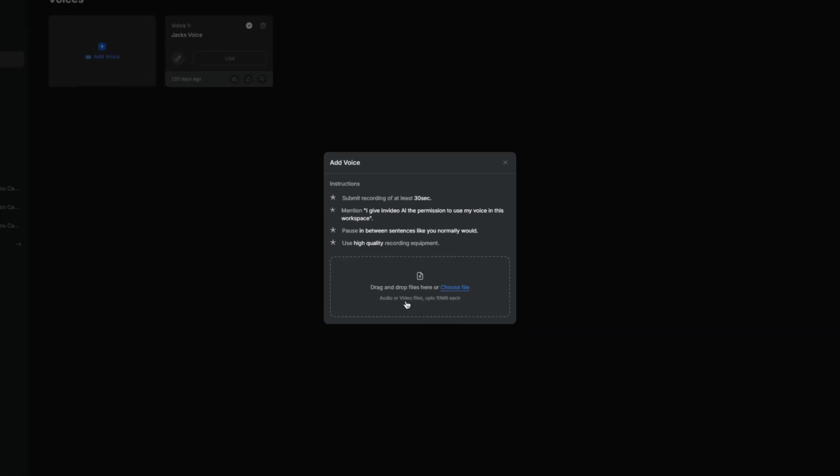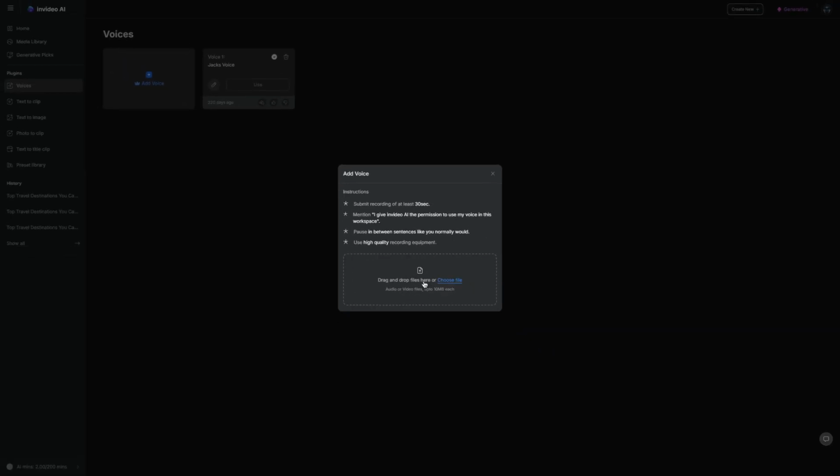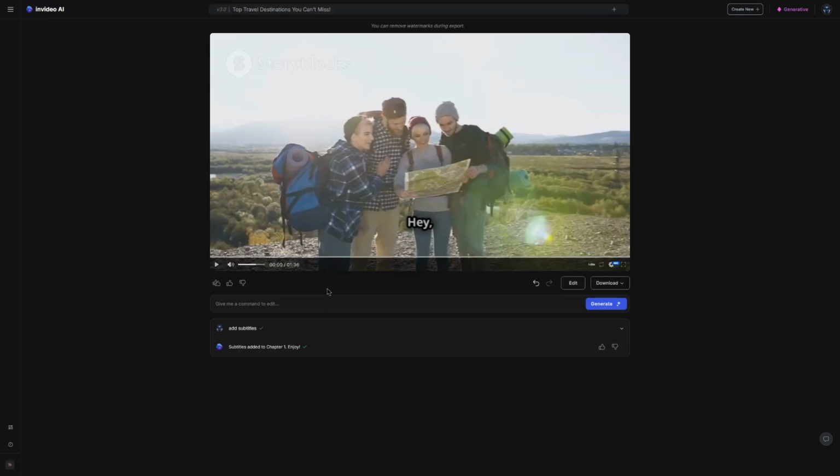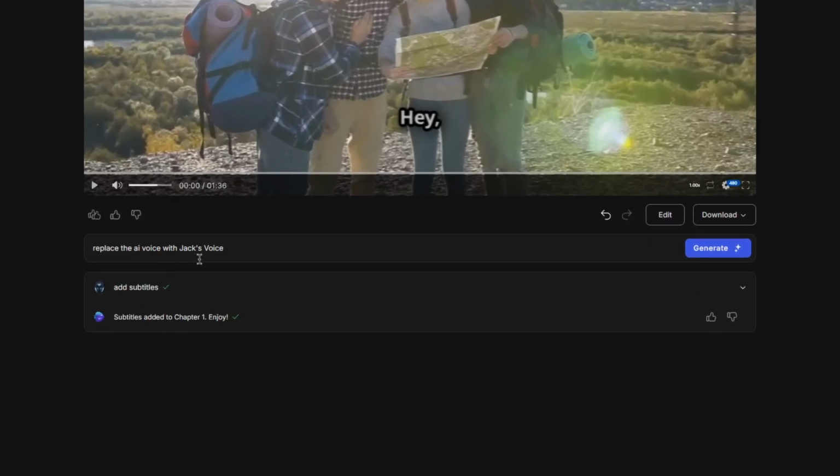Of course, once you have done that, you can then choose the file, drag and drop it here, and you'll be able to create and clone your own voice for all your videos. For example, I can replace the AI voice within this video with my own simply by typing in the command replace the AI voice with Jack's voice.